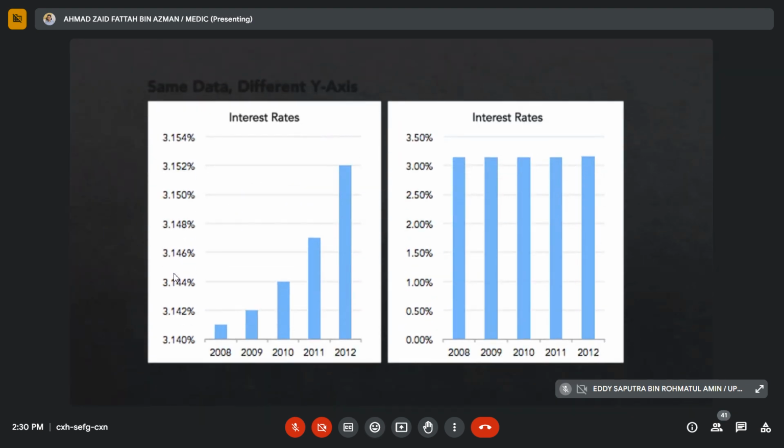Another example. Okay, look at this one. Compare both charts on the left hand side and on the right hand side. What do you see from this chart?